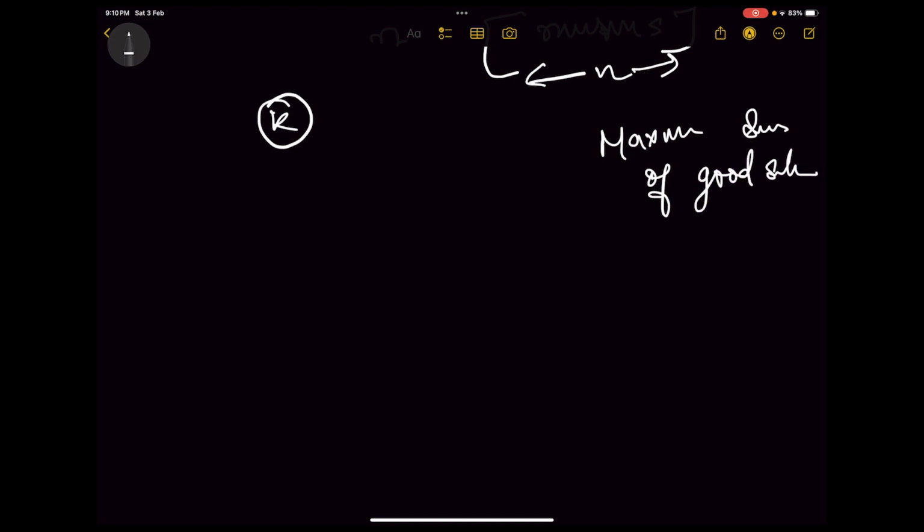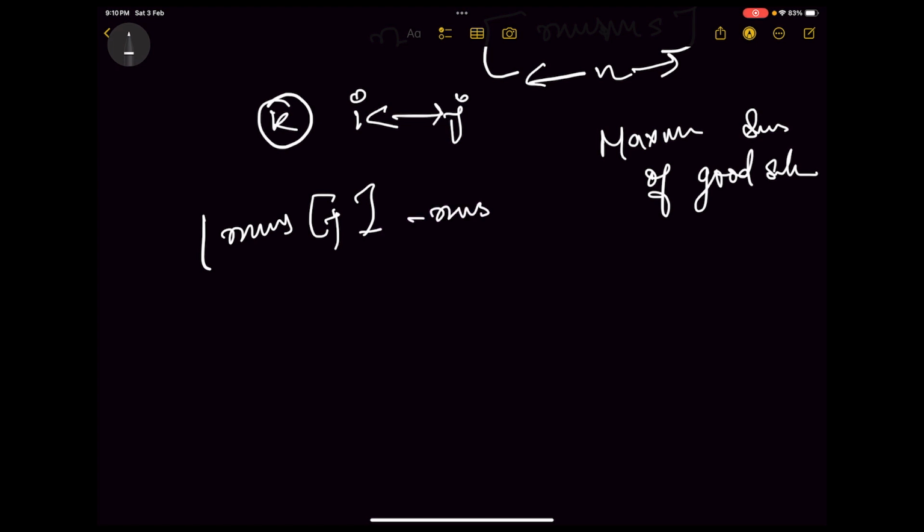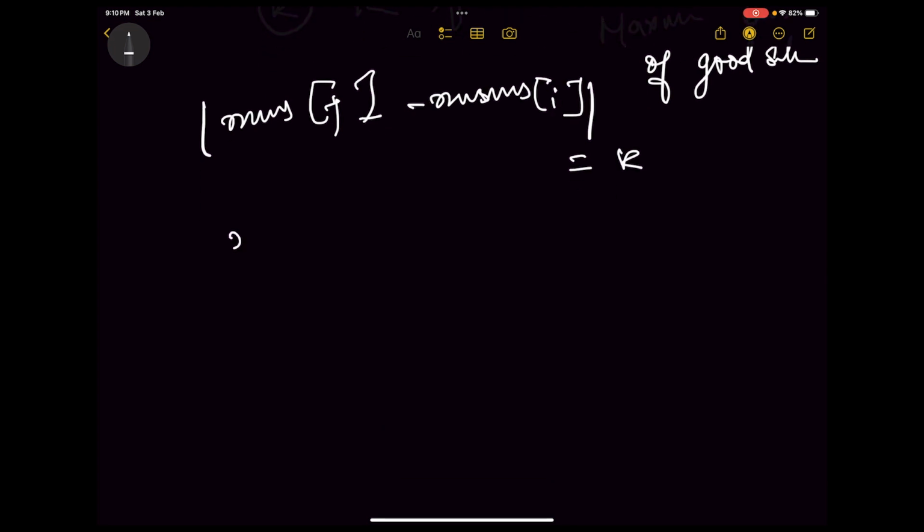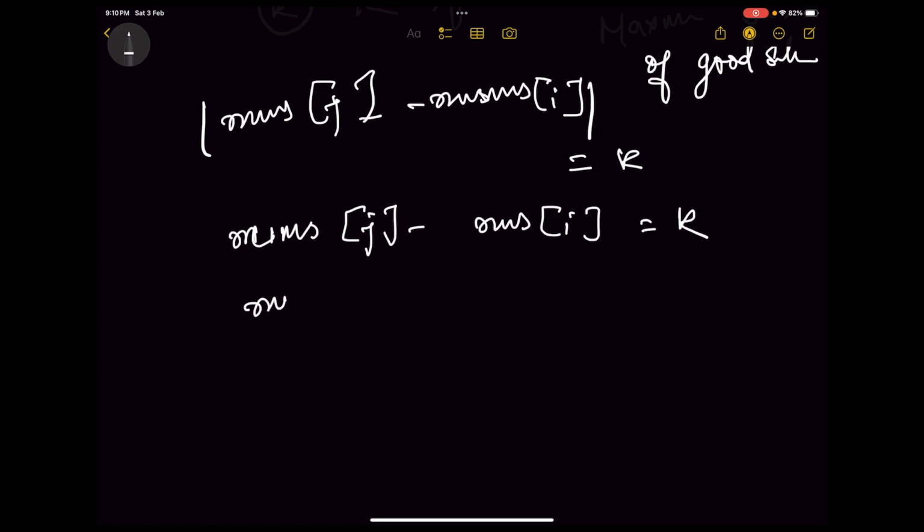And how would a subarray be good? Let's say i is the starting point and j is the ending point you are standing at. So nums of j minus nums of i should be equal to k, and that is the absolute difference. As it is an absolute difference, we can say either nums of j minus nums of i would be equal to k, or nums of i minus nums of j would be equal to k. Either of them could be.